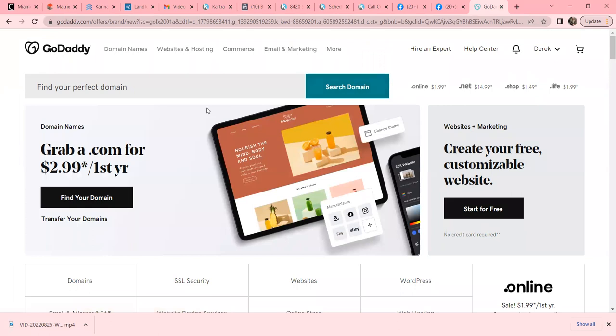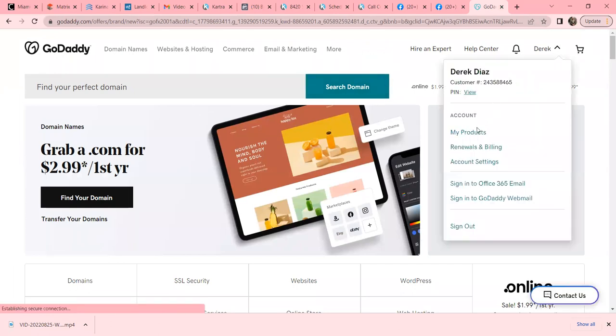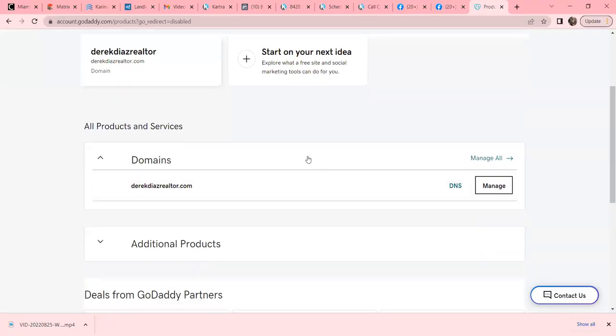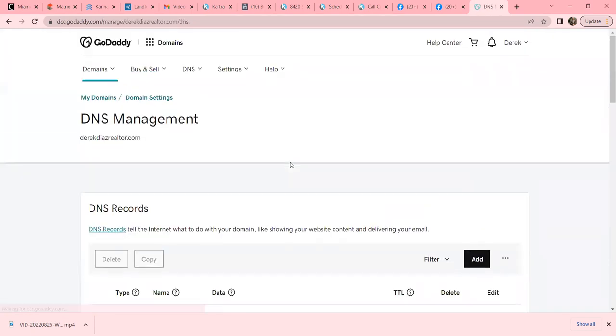So hit Derek in the top right. This is integrating your domain with, it's already integrated with Facebook. Now we got to just, again, integrate it with Kartra. So go to My Products, and we're going to go to that domain. There's the domain. All you're going to now do is click on DNS. So click on DNS to the right. Okay, perfect. So now all we need to do now is simply go back to Kartra.